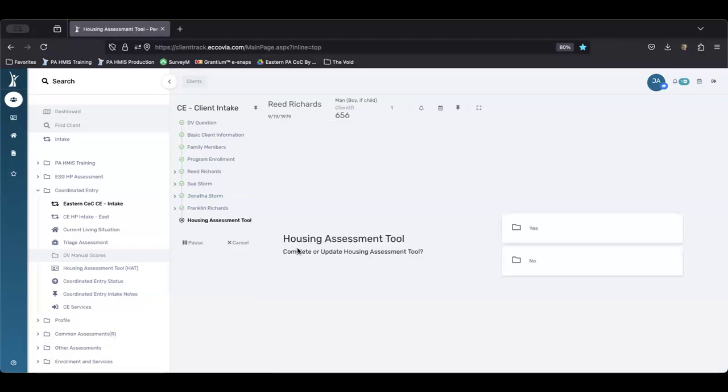So there used to be a screen that read, "Would you like to complete a VI-SPDAT?" and there were options. This is simply housing assessment tool, complete or update housing assessment tool. If you're doing a new intake, the answer is yes. If you're updating a current intake, the answer is yes. So you're essentially always going to be clicking yes.